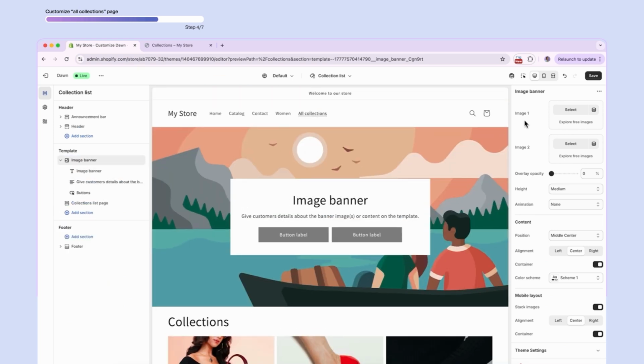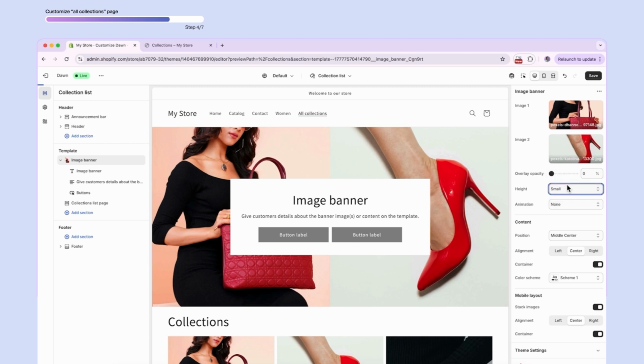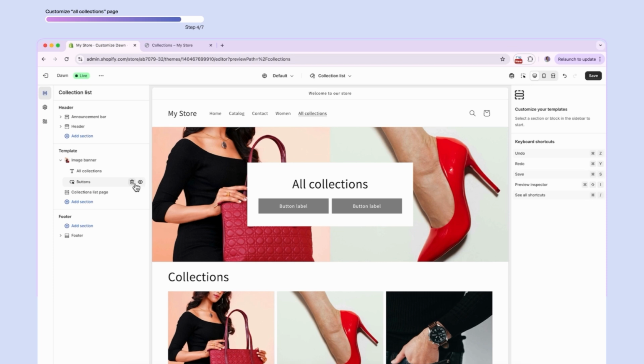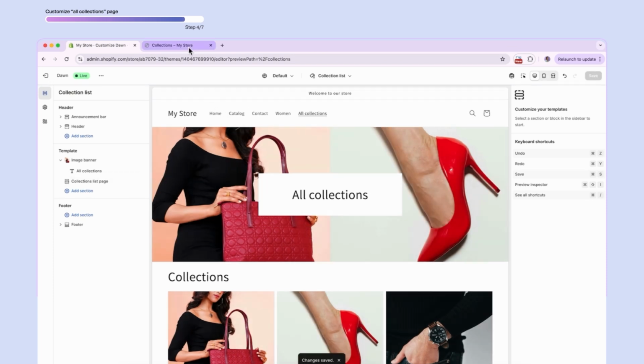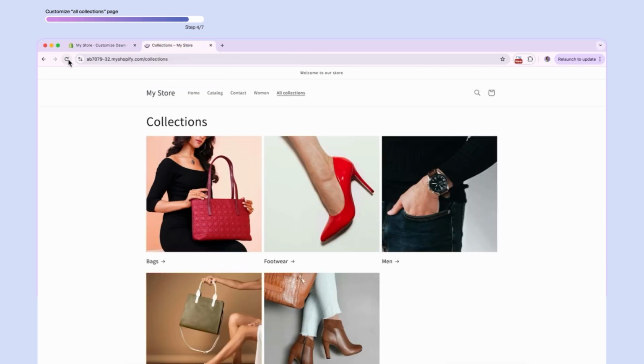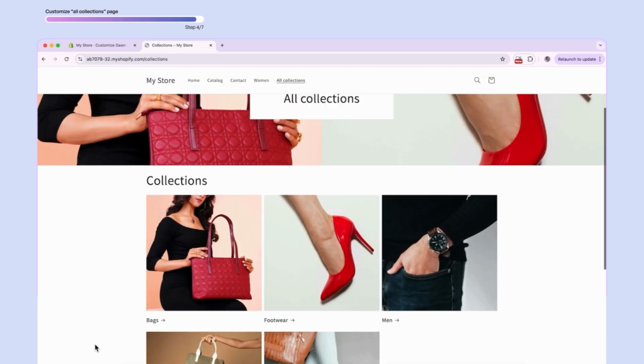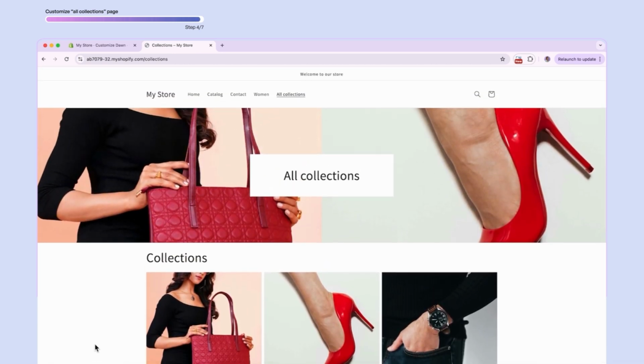There's a lot of settings you can play with, but all I'm gonna do is add some images, change the height to small, and then change the text, and then delete the buttons and the subtext. Hit Save. If you go back to your storefront and you refresh the page, you can see that the banner has been added and you have your custom All Collections page.